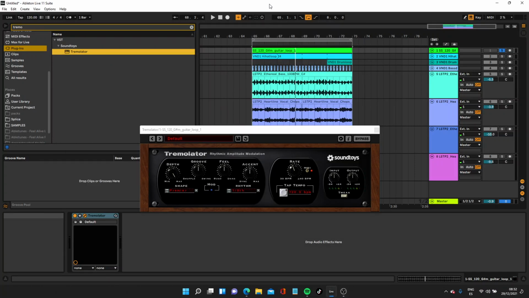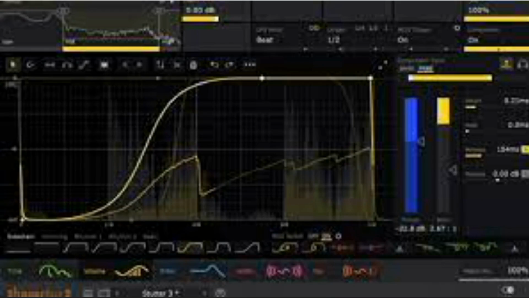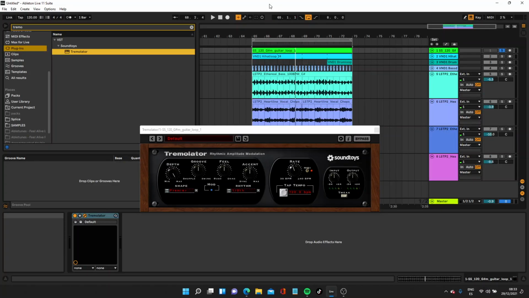Hello, today we're going to talk about the second in our series of Soundtoys plugins, and this is Tremolator. Tremolator is like a competitor to the LFO tool, VolumeShaper, Kickstart. There's a lot of similar plugins. This one's been around for a few years now, but to me it's one of the best in terms of having the most control, and it just sounds really cool.